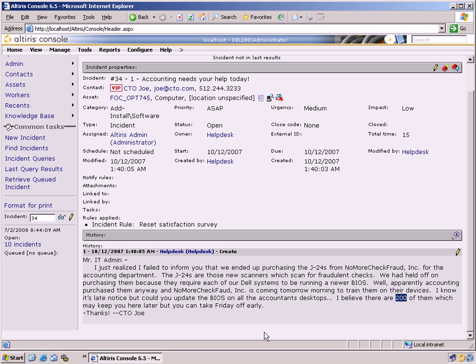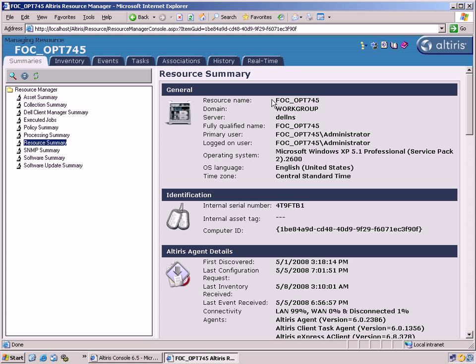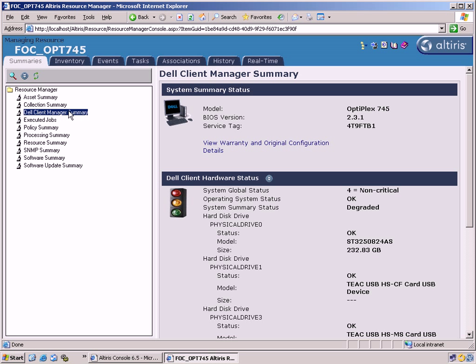And since the scanner people are coming tomorrow, Mr. IT admin needs to upgrade the BIOS on those today. So where I can start is, since he's associated an asset, I can launch the Resource Manager. The Resource Manager is a one-to-one view into any given resource. It can be a computer, it can be a printer, it can be a server, a switch, and it gives you detailed information about that resource.